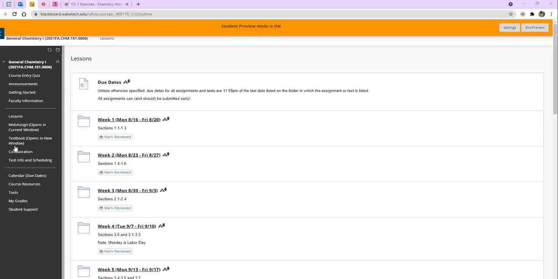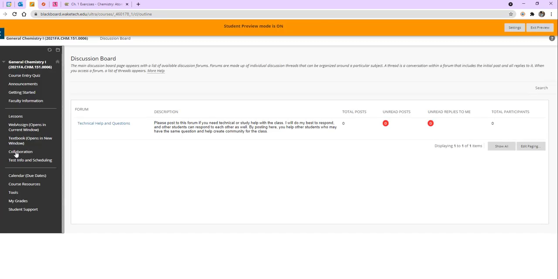Another link on the left is Collaboration. Collaboration is a link to the discussion board. There is currently a forum for technical help and questions. If you have a question about how the course is laid out, that would be technical help, and questions would be related to the class. For example, what is an orbital? You can ask any question related to the class. Feel free to post your own discussion forum about whatever you would like to chat with your course mates. Just make sure that you follow Wake Tech's guidelines for ethical behavior online.